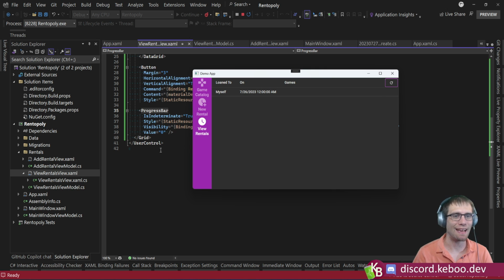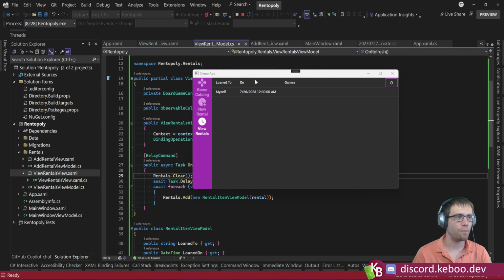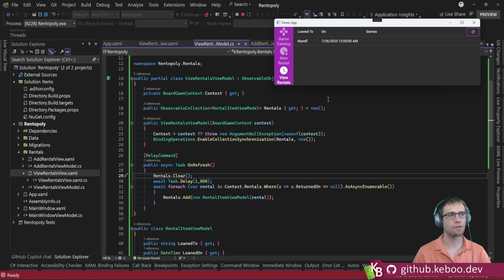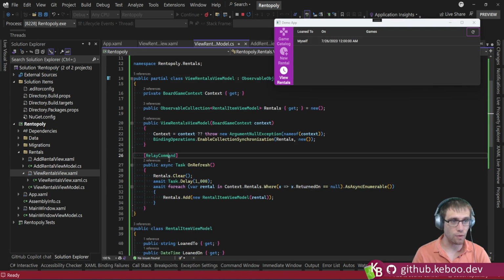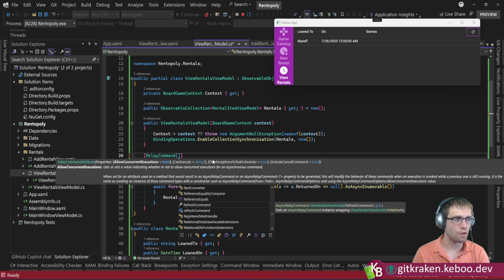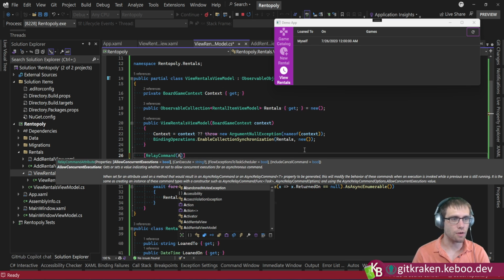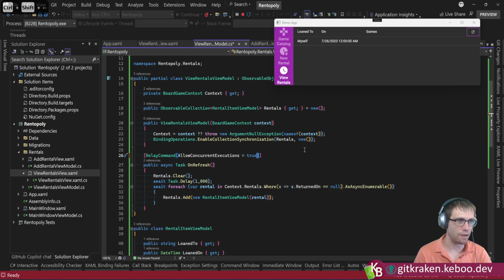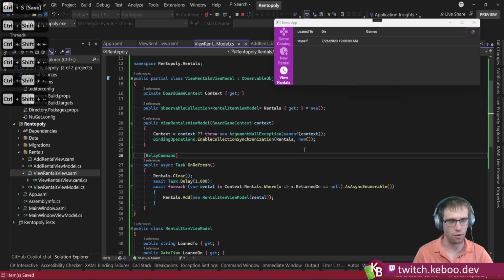This is by design. The default behavior for the Community Toolkit commands is to not allow concurrent execution, right? But if you would like to allow concurrent execution, you can turn it on. So you can go allow concurrent executions and say true, but by default it's false. And in this case, I don't think it makes sense to have the load being triggered more than once, right?